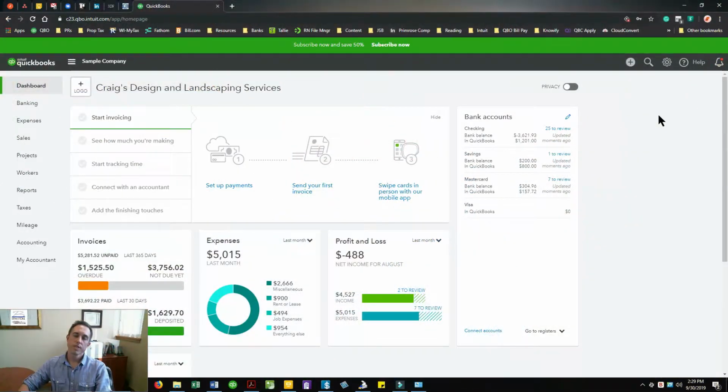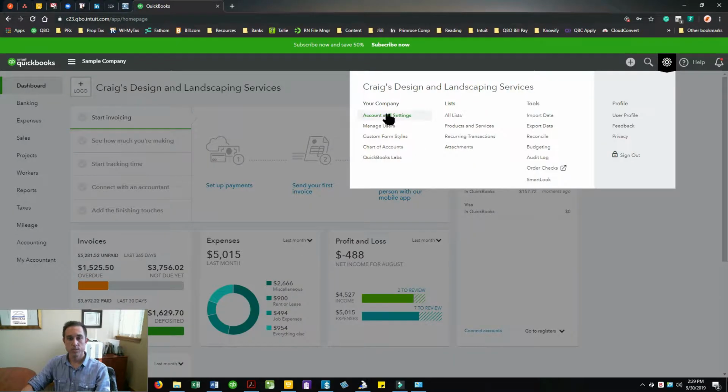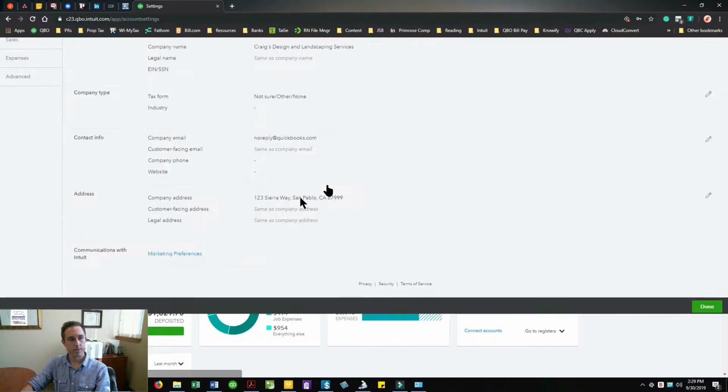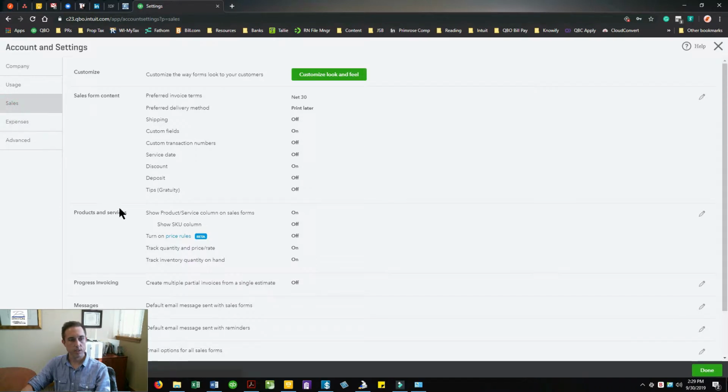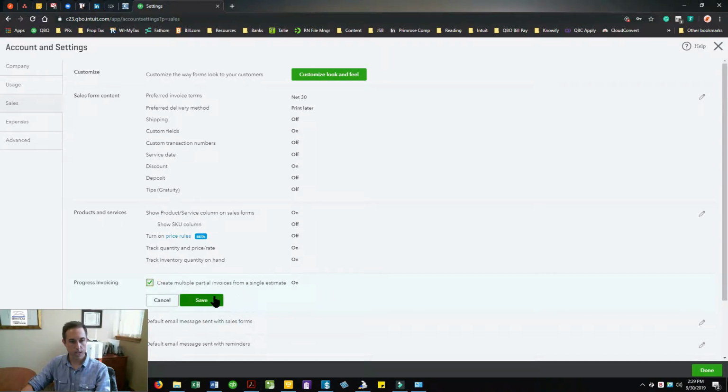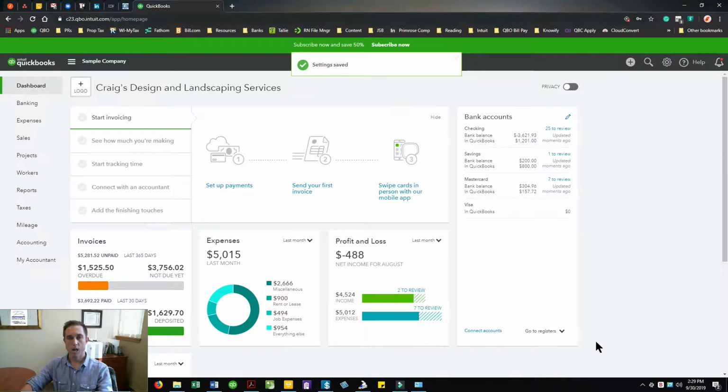The first thing we need to do is make sure that progress invoicing is turned on under your account and settings. So we go up here to the little gear icon, we go to account and settings, we click over here on sales, and then down here under progress invoicing, if we click into it, we can check the box, we see it turns on, save, and we're done. Now progress invoicing is turned on, so we can progress invoice off of an estimate.